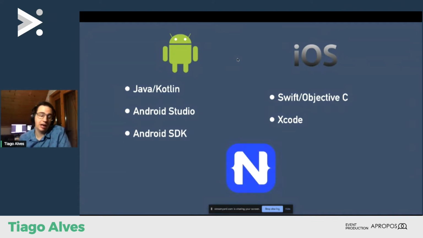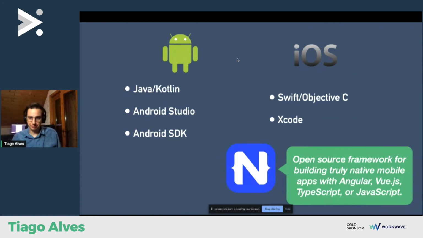But there is an alternative, which is NativeScript. With NativeScript, you can build applications that will work on Android and iOS. And on their website, it says that NativeScript is an open source framework for building truly native mobile apps with Angular, Vue.js, TypeScript, or JavaScript. And the really interesting part here is the truly native part.